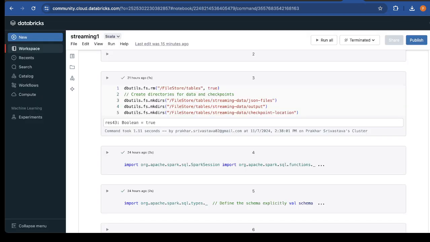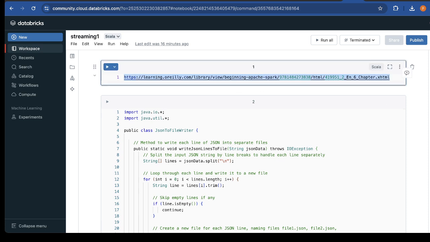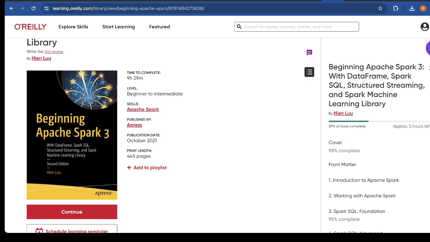Now the next thing is, I am referencing the code from this book. I am sharing this link from O'Reilly. If you want to read this book, you can read it from O'Reilly, and if you don't have the subscription, I have uploaded this book on my GitHub, so you can directly take it from there.